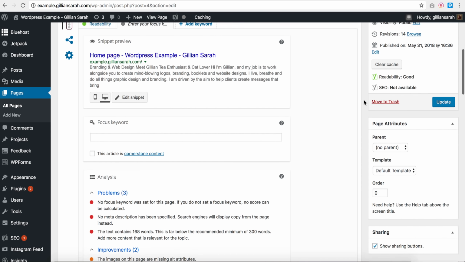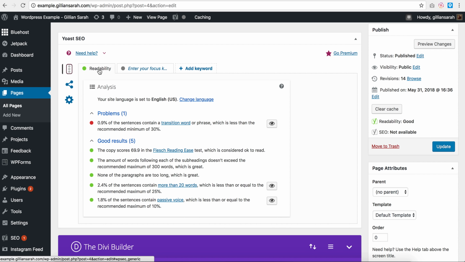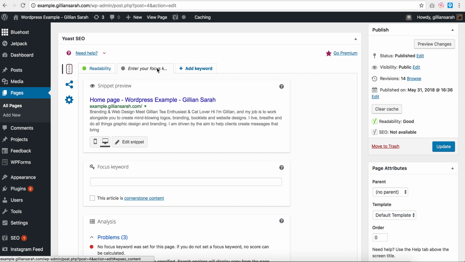So what this tells you is your readability, so how easy this page is to read. We've scored five good, one bad. No sentences contain transition words or phrases, which is less than the recommended amount they've given us. But for now, I've just copied and pasted content from my other website, so that is fine. This is a sentence structure section, so it just gives you how easy it is to read. That's fine.